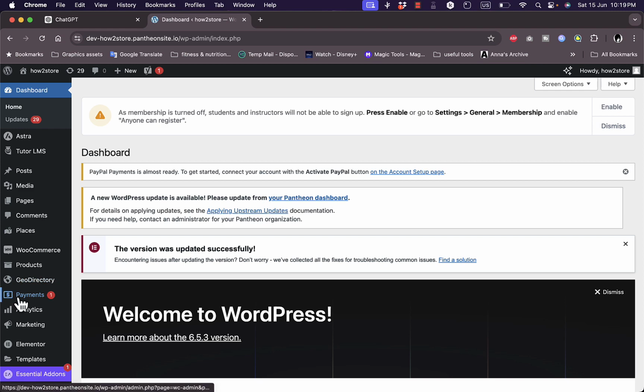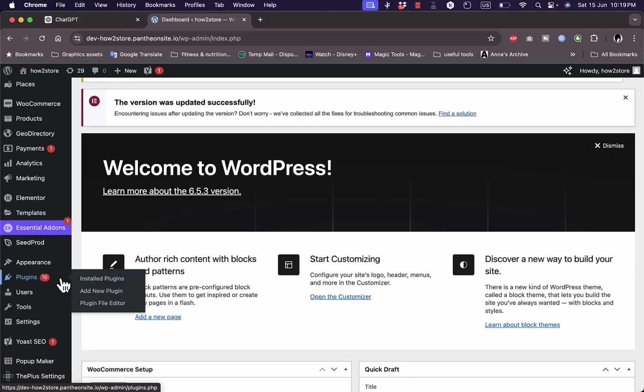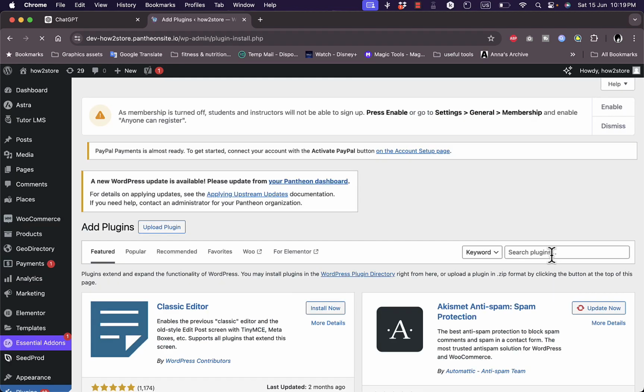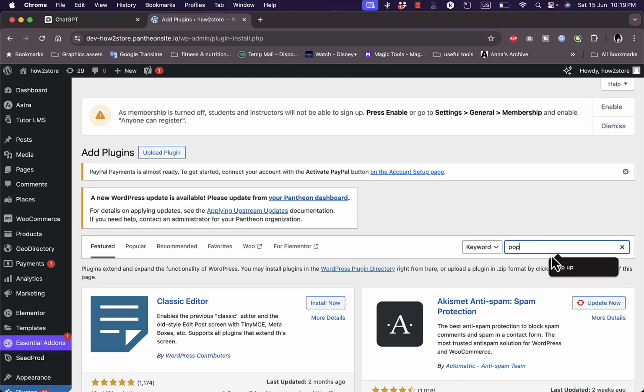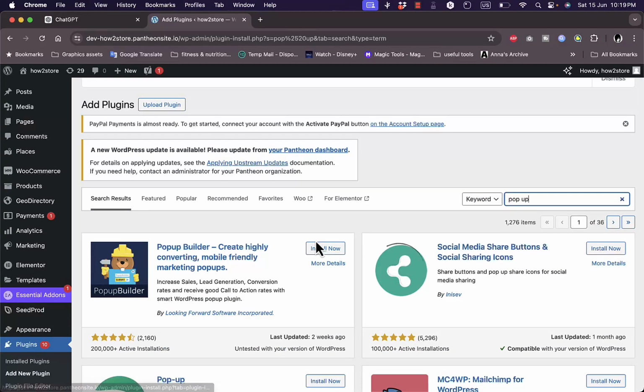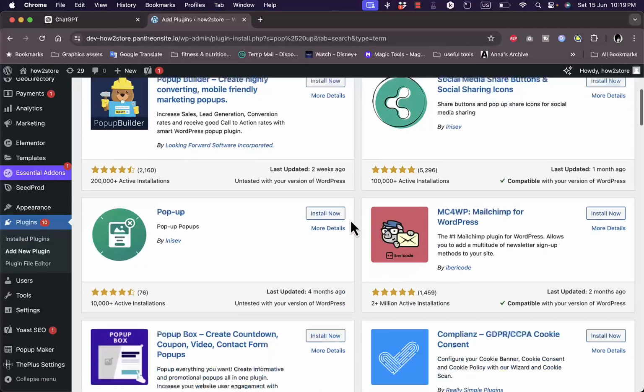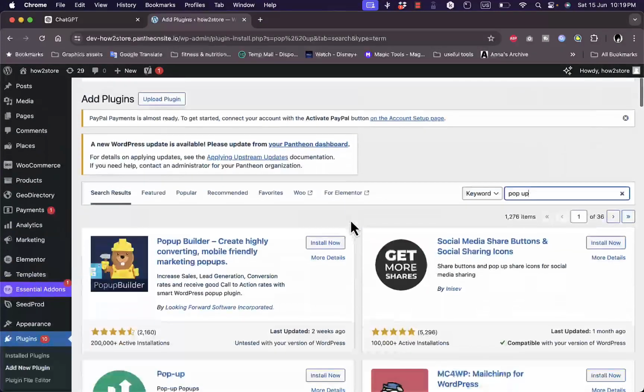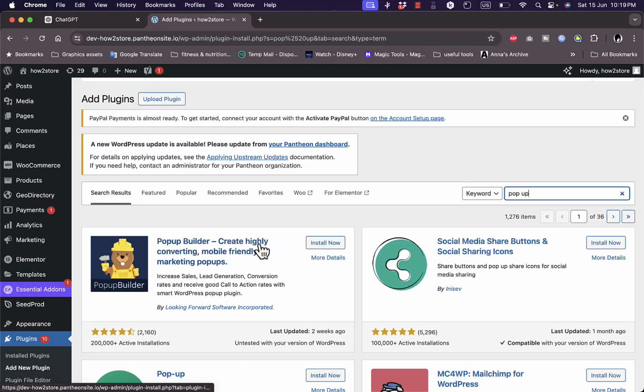So go here from the menu on the left, scroll to plugins, then click add new plugin, and then search for pop-up maker or search for pop-up, hit enter, and you can choose whichever one you want. So for this video, for example, I will choose the pop-up builder. Okay, it's installed and now activated.